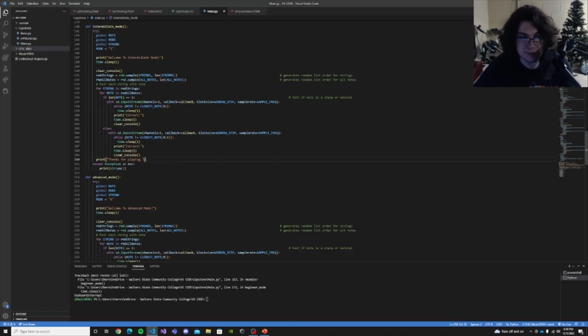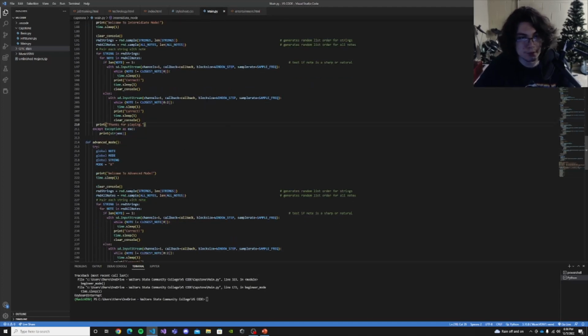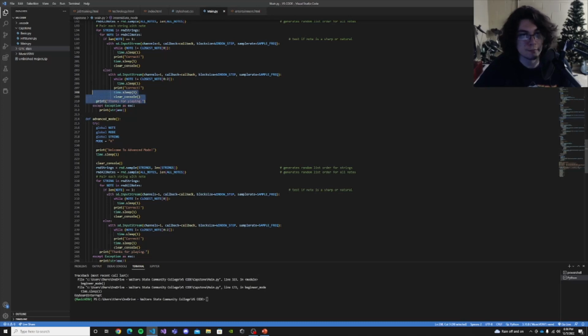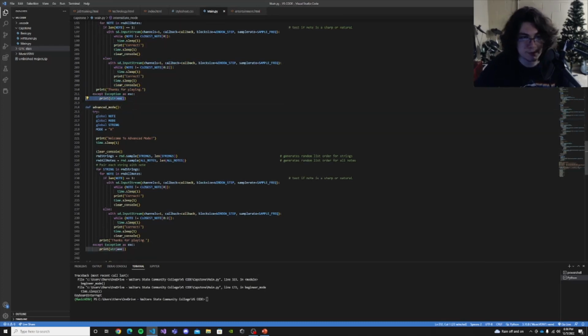And if it does equal that, so for example, if it did equal A sharp, then we'll just print correct, and we'll go to the next note in the string. So, and when they finish this, then we'll print thanks for playing, and same thing, we'll catch any exceptions.